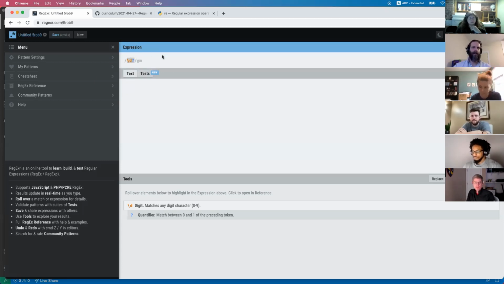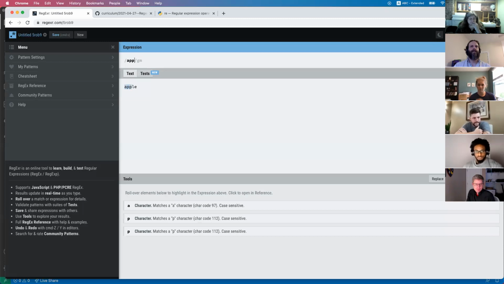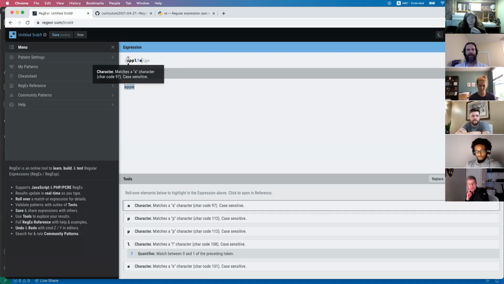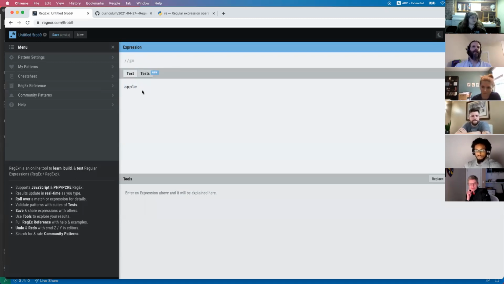I can also use the question mark, not just with these meta characters, but also with a literal. So this matches, and if I delete the L, this also matches, because this question mark means that the preceding token, in this case an L, is optional. So whether I have it or not, it will match. Okay, so that's a question mark.